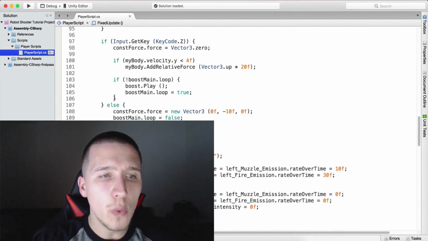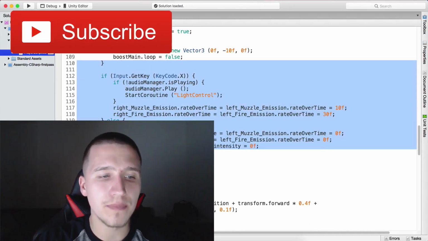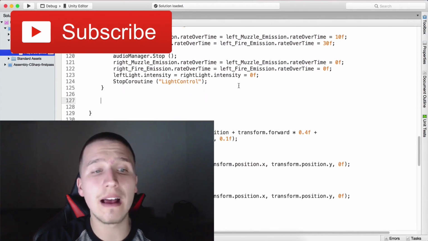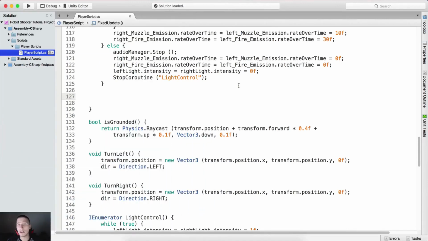Moving forward with our robot game. In the previous video, we coded the flying and we also coded the shooting of our robot. Now we want to code the rocket launching part. So when we press the C button, we want to launch a rocket.